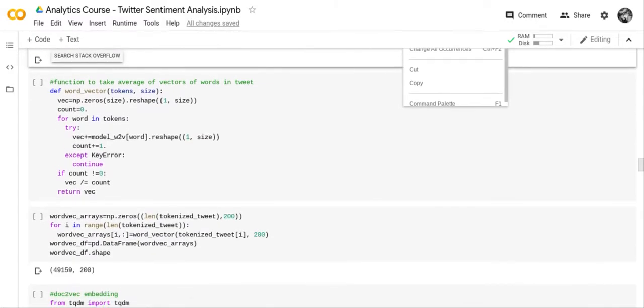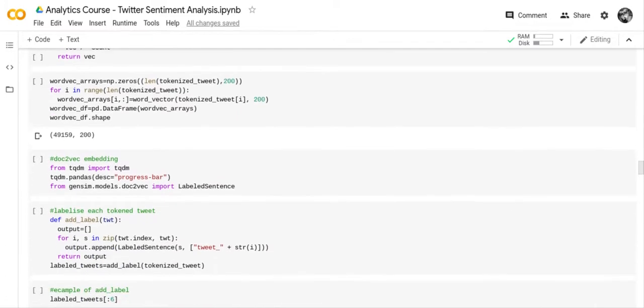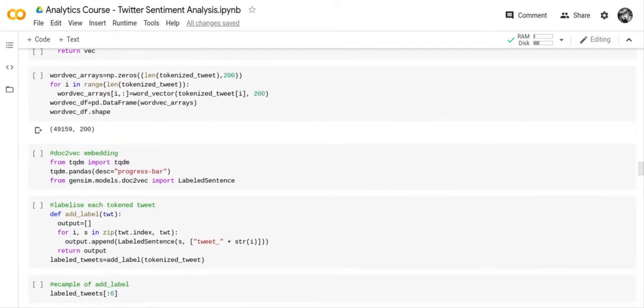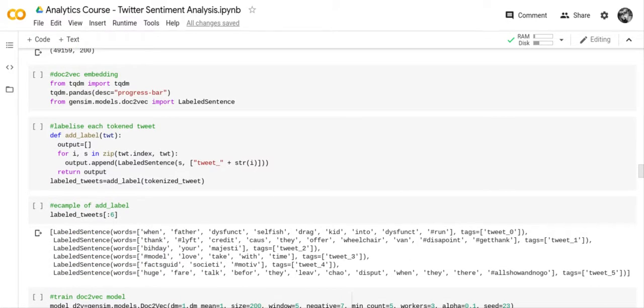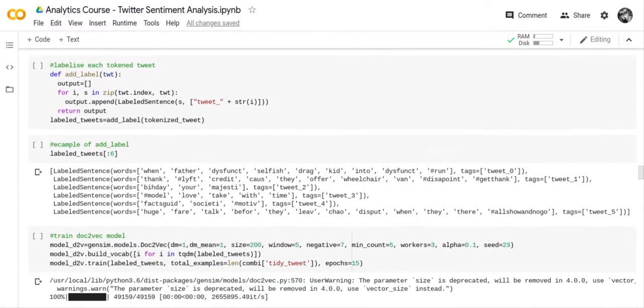So now we've got another function where we take advantage of vectors for the words. You've got another function of Word2Vec, putting the words in arrays. Now what you do is you do doc2vec embedding, and you labelize each tokenized tweet.